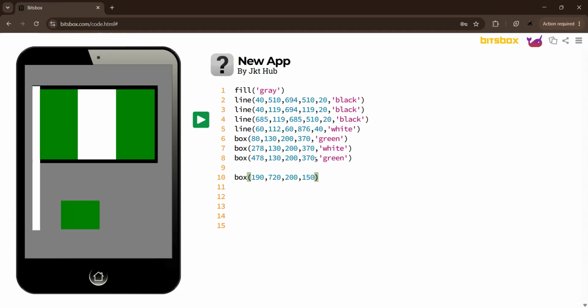We can give it some outline. Now it's taking the fill color of the previous one. You can give it whatever fill color you want. Maybe I want this to be blue. Can you see? Now I want an outline of white.